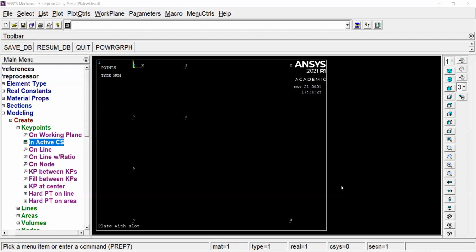So now we've created our key points. What we are going to try and do is create an area in this gap. And how we're going to do it is we're going to draw lines, and then we're going to tell the software that we want an area to be inside the area of the lines that we've drawn. So we're going to draw the perimeter, and then we're going to tell the software that we want to create an area inside that perimeter. Also in the lab handout, there are instructions as to how to create lines.